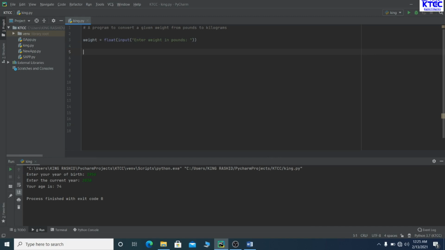If the user does that, then we take the weight. So we say weights in kilograms is equal to weights times 0.45. I think we are done. So we say print the weight in kilograms is concatenated to plus str keyword or str function.